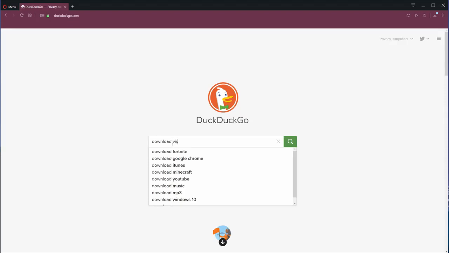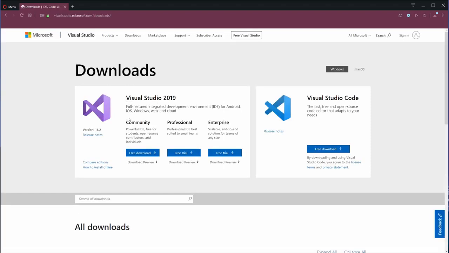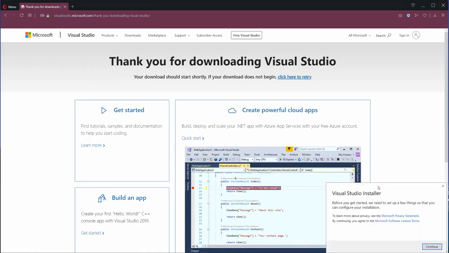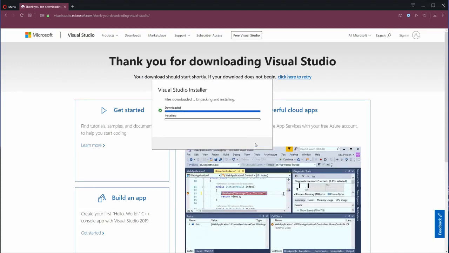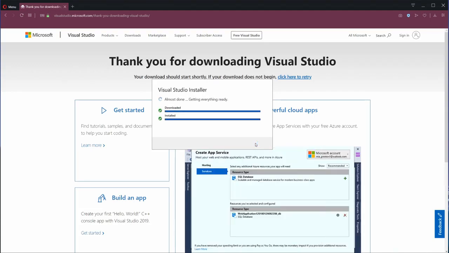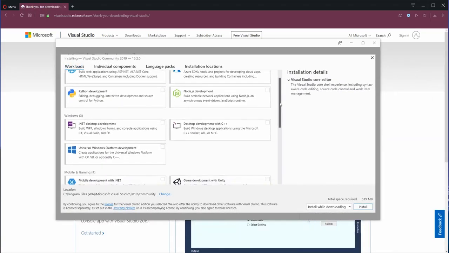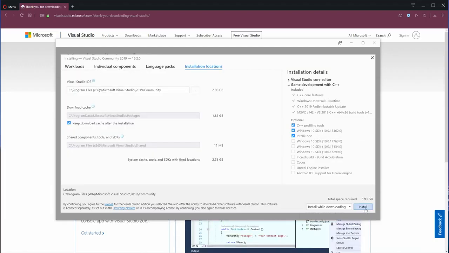So I'm just going to search download Visual Studio and go to Microsoft's site. There, I can select the community version, which is a free download. So let's run the installer. When we get to this window, we're going to come down here and choose Game Development using C++. As you can see, it's going to download and install the compiler we need, and also the Windows SDK to develop to that platform. So I'm just going to click Install.